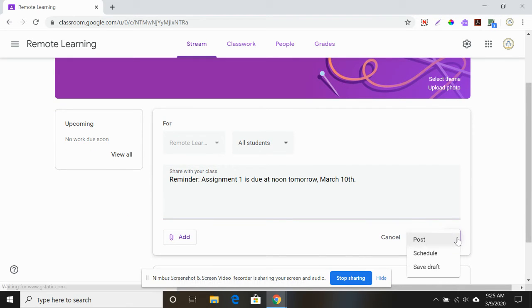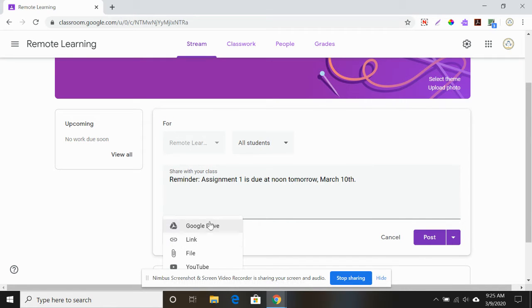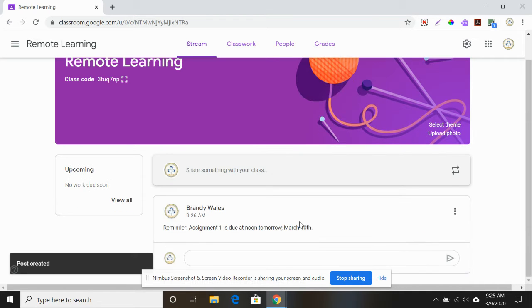I can click this drop down arrow next to it and schedule when it would post. So if I want to wait and schedule that to post this afternoon, I could change the time, or I could post it now. You could also add something. So you could add the assignment sheet for assignment 1, a link, a file, a YouTube video, anything you want there, or just the simple post. So then I can click post and it'll show up in the feed.